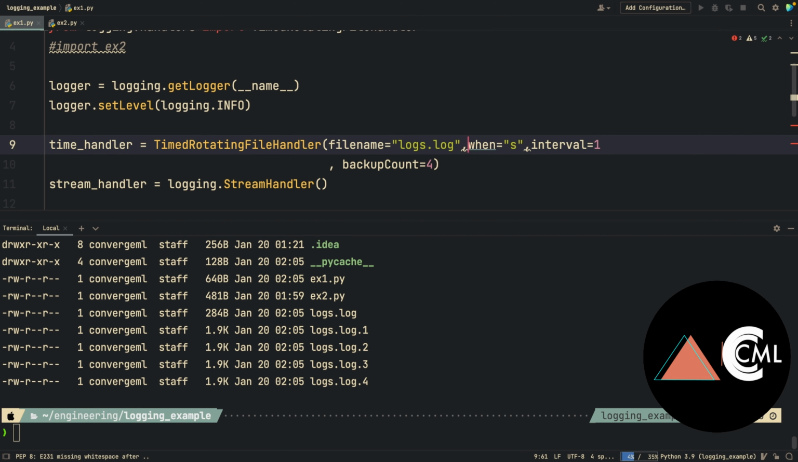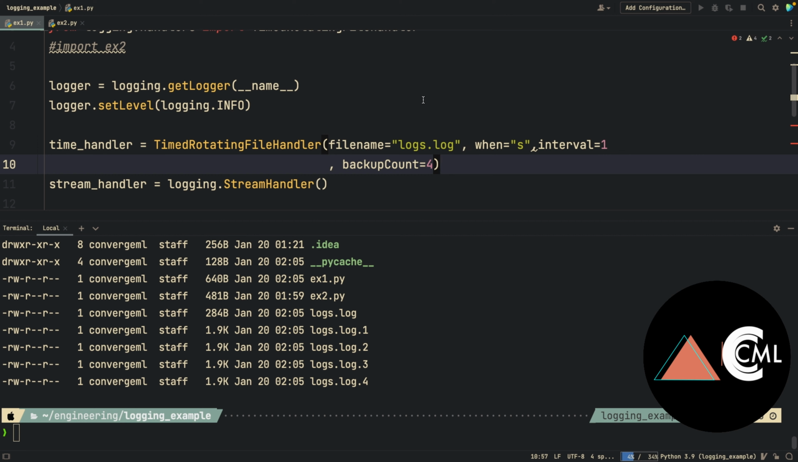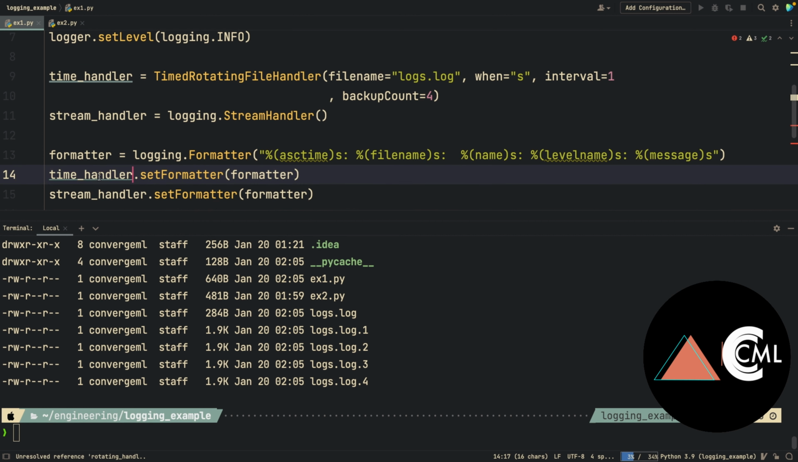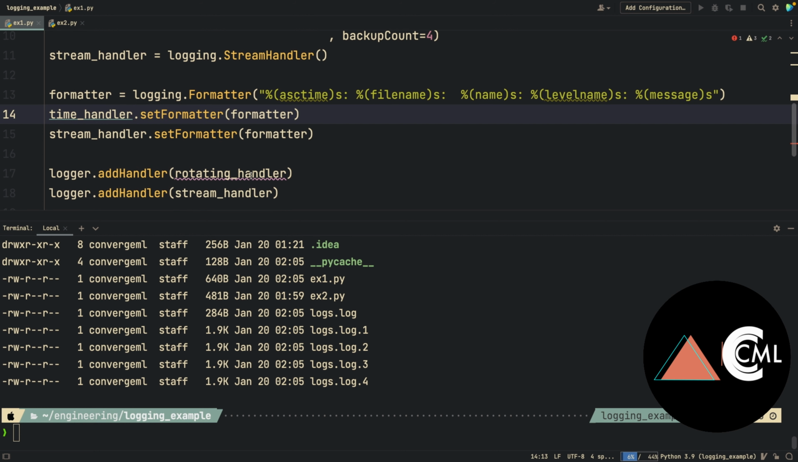Right, yeah. So every second with interval 1; I could say every 2 seconds, or every minute or something. So I could do that. There's documentation available where you can see what goes into when. Right, so that's that. And lastly, it's a time handler. I'm just going to copy that, and again, time handler and time handler. All right, so I've got that.